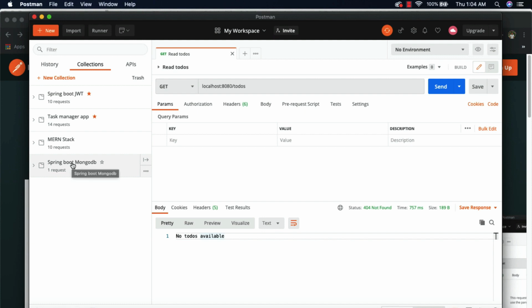Anytime you want to fire a request, you can come and click on this request, and click on send. This is going to send the request. Okay, so now we have 0 to-dos in the MongoDB database.